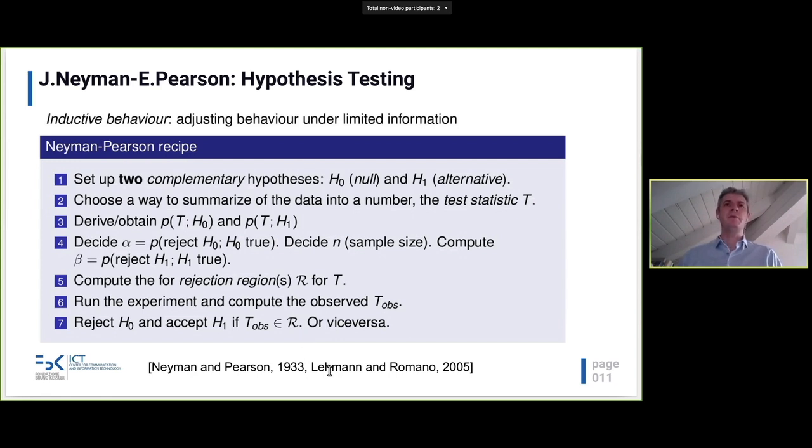What is the recipe of Neyman-Pearson? First of all, you have to set up two complementary hypotheses, so not just one. This is a major difference with the other framework. The null hypothesis and the alternative hypothesis, H0 and H1, are the two complementary hypotheses. Then, as a second step, you choose, as before, a way to summarize your data into a number, the test statistic. Then, step 3, you have to derive or obtain the null distribution, so the probability of the test statistic when the null hypothesis is true, but also the alternative distribution, the probability of the test statistic given H1.